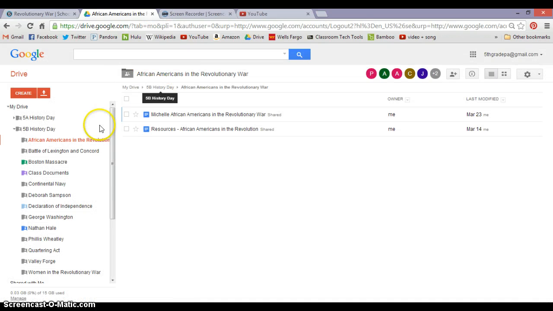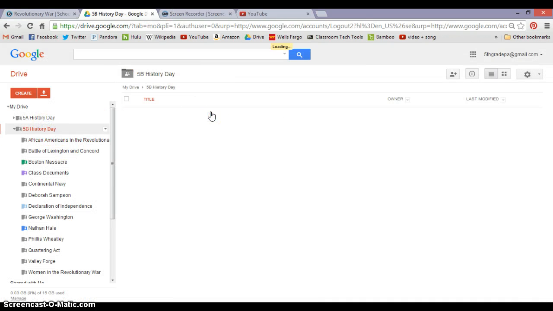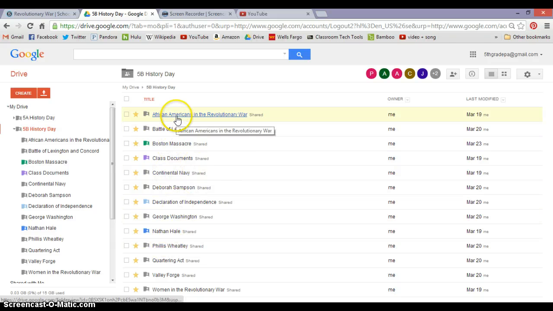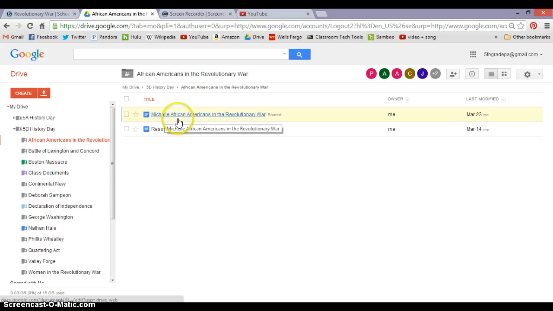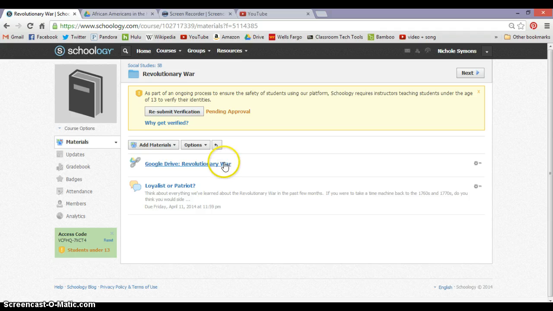We've been asking the kids to keep track of all of their different resources and documents within Google Drive under their topic, and so they're able to keep track of everything in here. So I included that link.